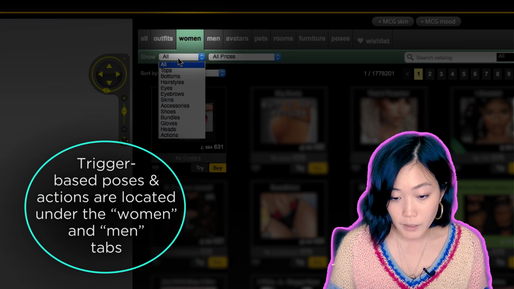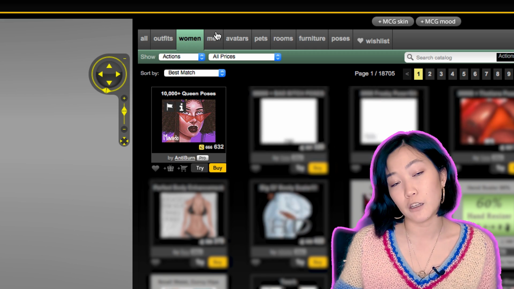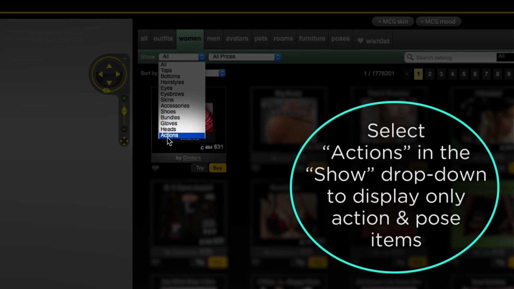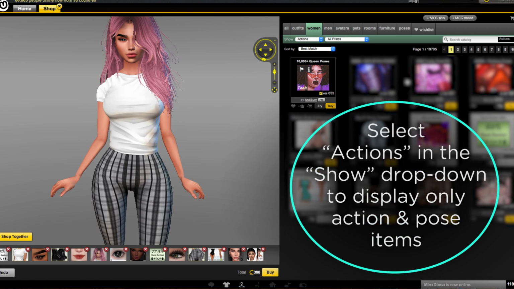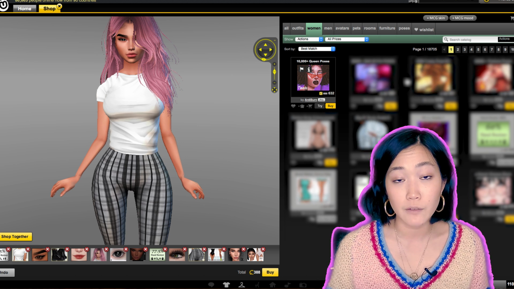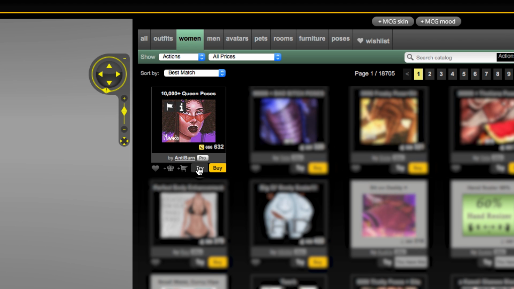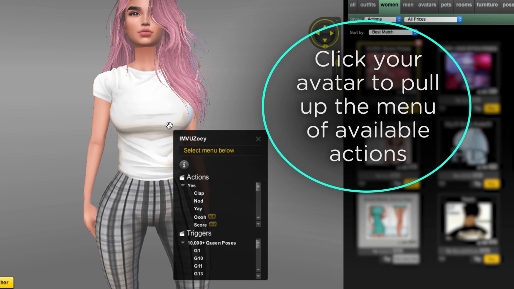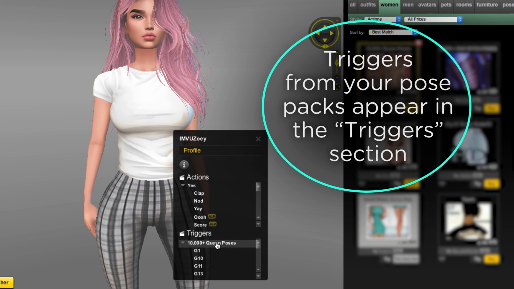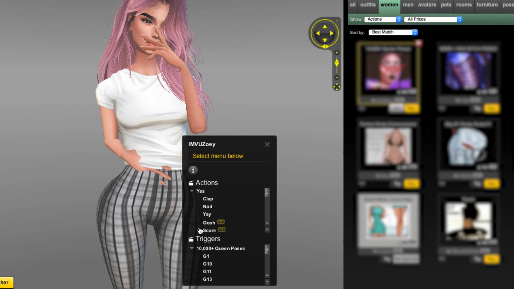If you go into women's, specifically because Zoe is a woman, and again, anything that we're describing here for your female avatar can also work for your male avatar as well. And if you go into actions, these are all the different pose packs. These are a little bit more interactive so that you're able to have your avatar actually move around in the way that you want them to. Should we try this? There's 10,000 plus queen poses. If you click on your actual avatar and then scroll down to this trigger section right here, the pose pack will come up under the triggers. And each one of these will give a different pose.